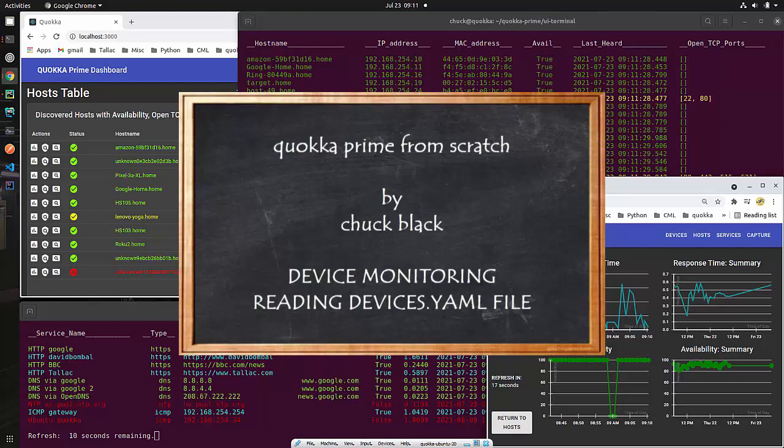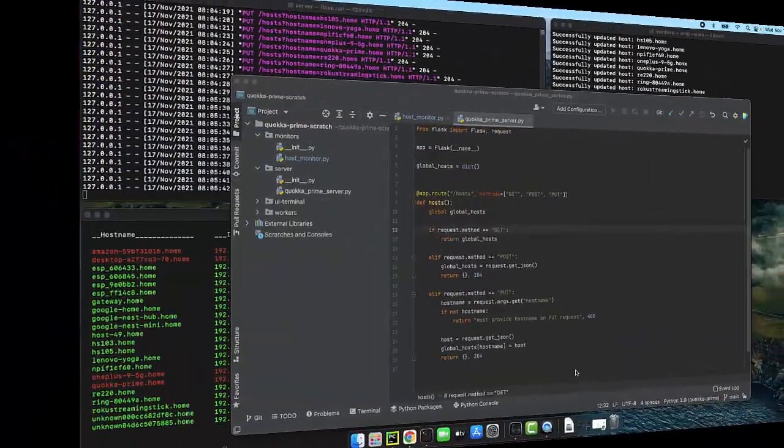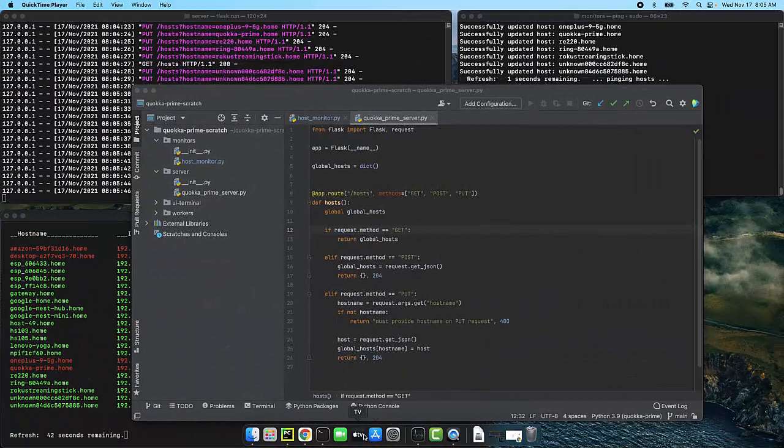We're doing quokka-prime from scratch, and today we begin to look at device monitoring. Specifically in this lesson, we will be reading device information from the devices.yaml file. So let's get started.